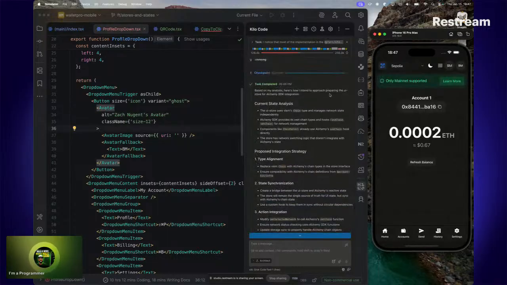Based on analysis, AI intends to approach this. For this, the UI store has VM chain type, manages networks taken independently. Alchemy SDK provides one chain type and use chain for network management. Components like chain select already use Alchemy's use chain hook. The store has network switching logic that doesn't integrate with Alchemy state. And replace VM chain with Alchemy chain types in the store interface. Ensure compatibility with chains, Alchemy chain definition from account infra.